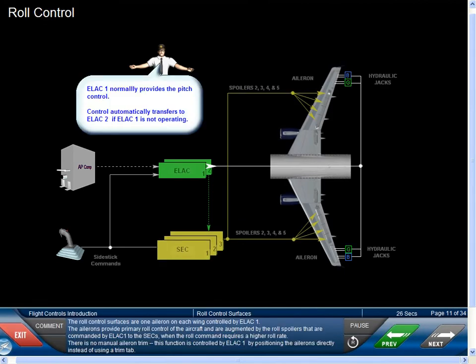The roll control surfaces are one aileron on each wing controlled by ELAC 1. The ailerons provide primary roll control of the aircraft and are augmented by the roll spoilers that are commanded by ELAC 1 to the SECs when the roll command requires a higher roll rate. There is no manual aileron trim. This function is controlled by ELAC 1 by positioning the ailerons directly instead of using a trim tab.